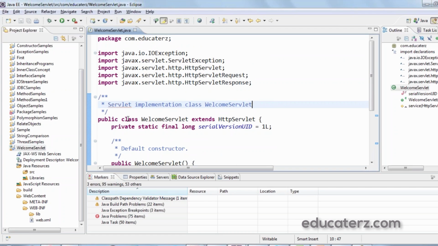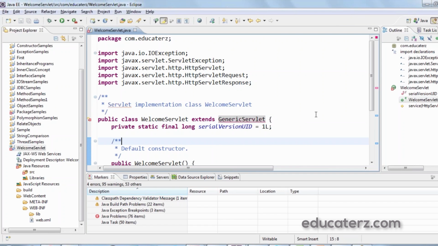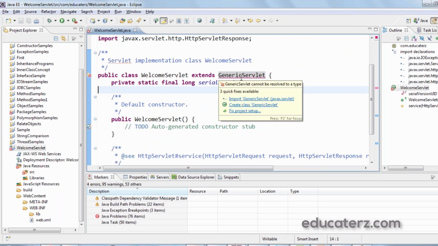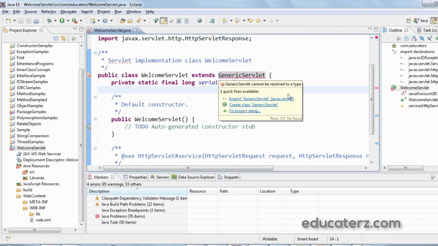Next we have a public class welcome servlet, which is extending HttpServlet. We basically have two types of servlets, called GenericServlet and HttpServlet. Right now I'm just using GenericServlet. The difference between these two is that GenericServlet supports all types of protocols, whereas HttpServlet supports only the HTTP protocol. When my servlet is extending GenericServlet, I need to import it, which is in the javax.servlet package.